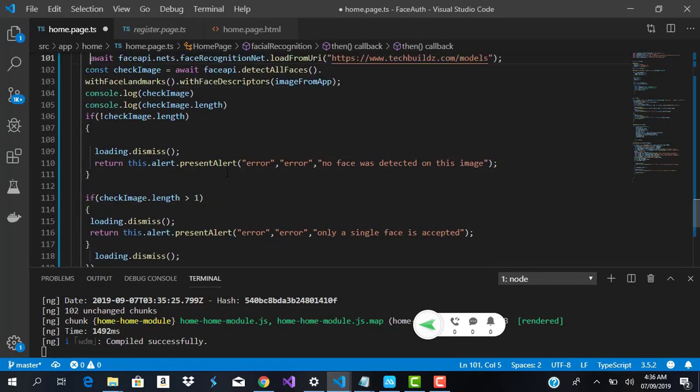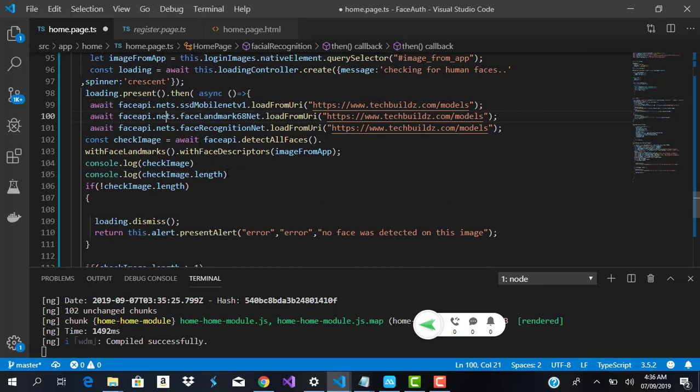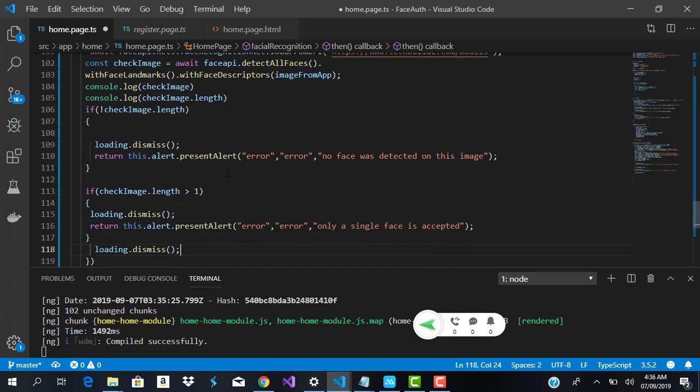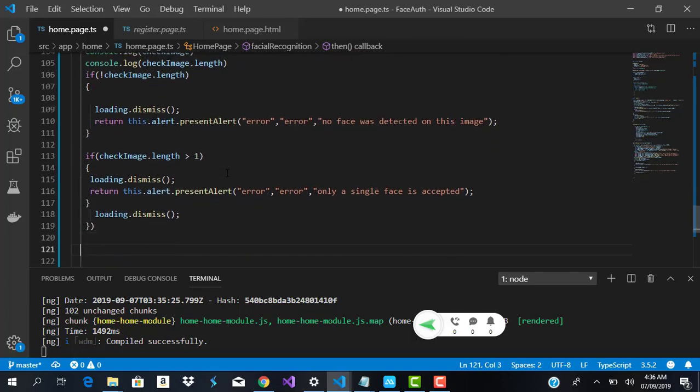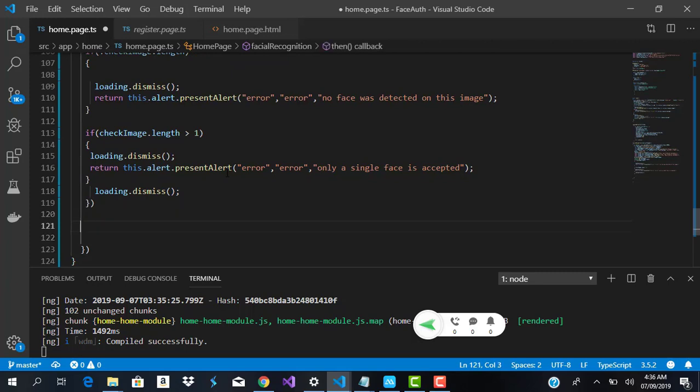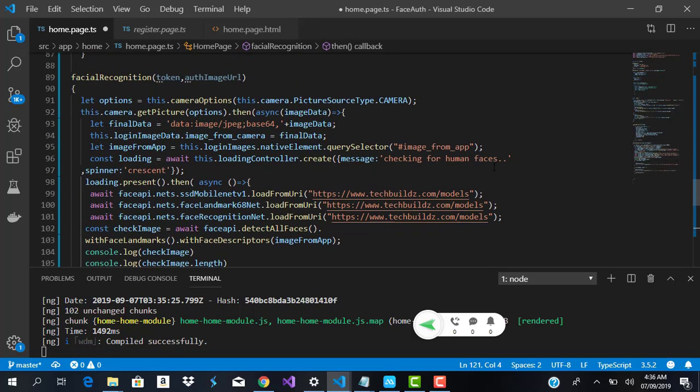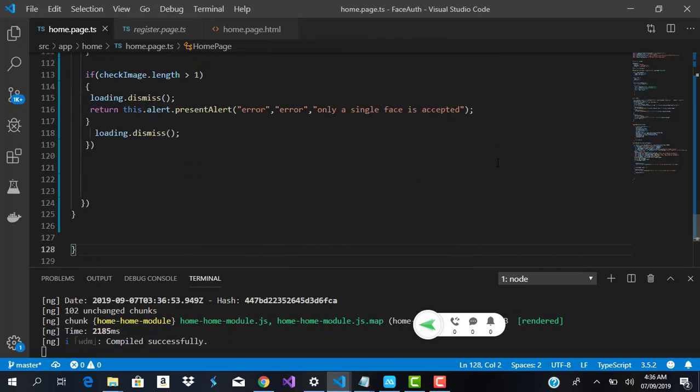Okay, so here we are loading the models and we are detecting all faces. Single face, hey, only single face. Multiple faces, hey, multiple faces, we only need a single face. And what we want to do here is dismiss the loader. Should we do that? No. Here's what we are going to do instead. Let's say facial recognition in action. Please wait.